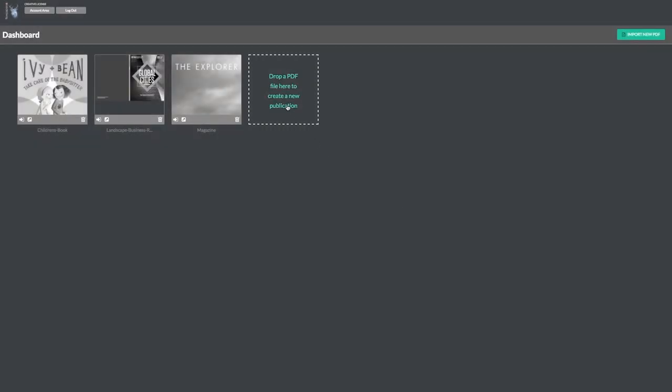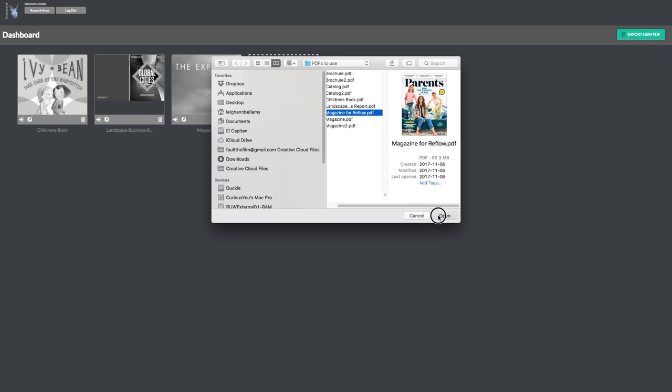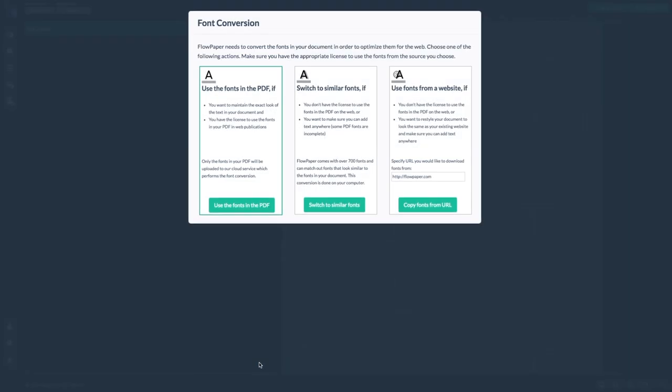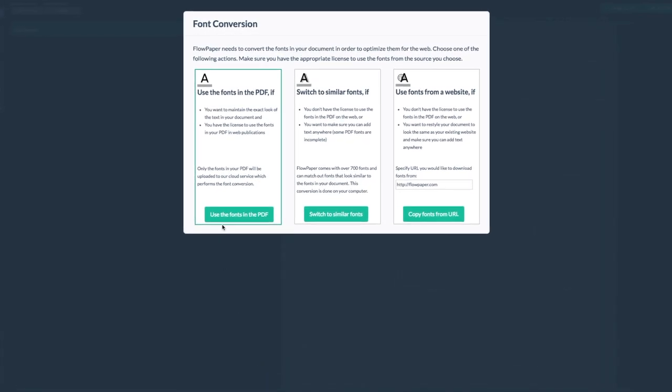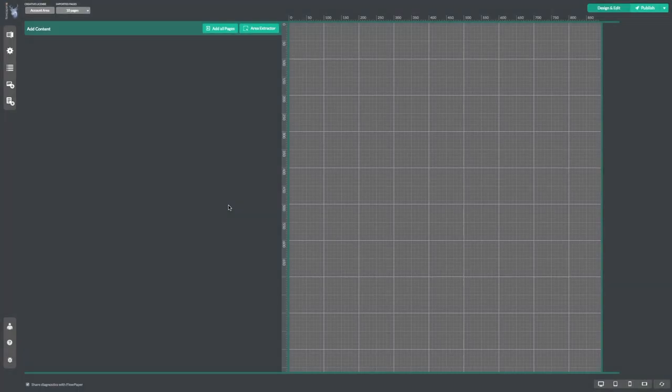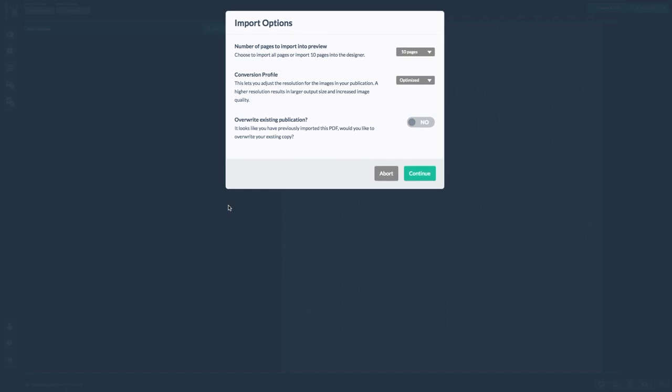Start by uploading your publication to the dashboard. You will automatically be directed to the Create Publications page, where you will select the template Social Media Story. A box will pop up giving you your font conversion options. Let's stick with Use the Fonts in the PDF. Next, you will be given Import options.